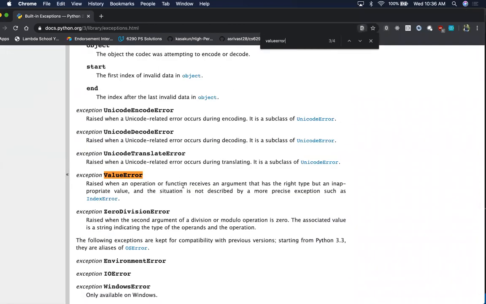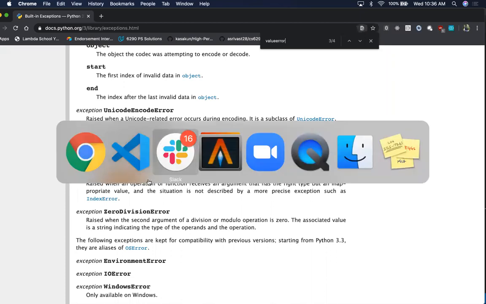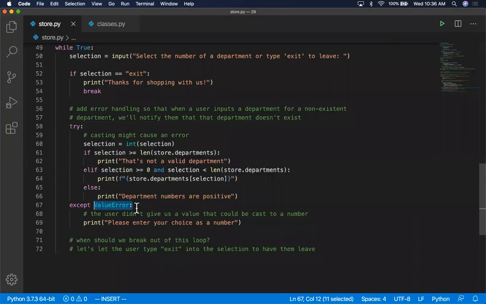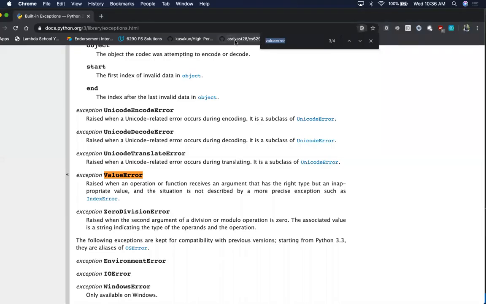Raised when an operation or function receives an argument that has the right type but an inappropriate value. Okay, so that kind of indicates that value error is actually not the correct exception we should be raising here, right? Because we're trying to raise an exception specifically when the user gave us an input that we're not able to cast to a number. So I think maybe what would be more appropriate is some kind of type error. Is that a thing?